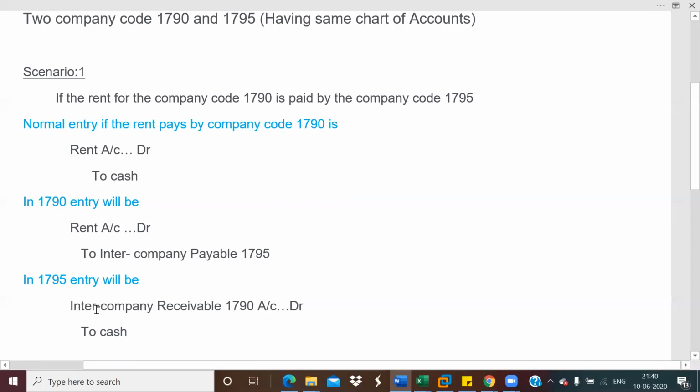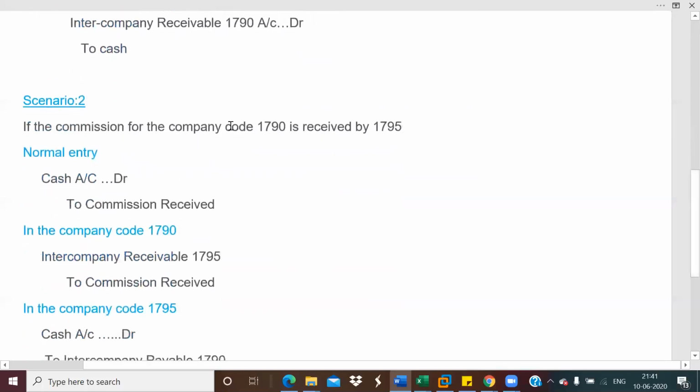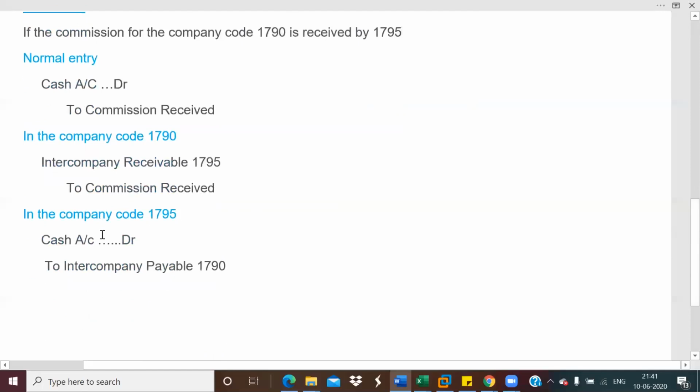This will be a current asset, and also in the scenario 2 will be if the commission for the company code 1790 is received by the company code 1795. So at this time the normal entry will be cash account debtor to commission received. After doing this configuration, it will be reflected like this in the company code 1790, the company receivable 1795 to commission received. And the same way, the company code 1795, it will be as cash account debtor to intercompany payable 1790.